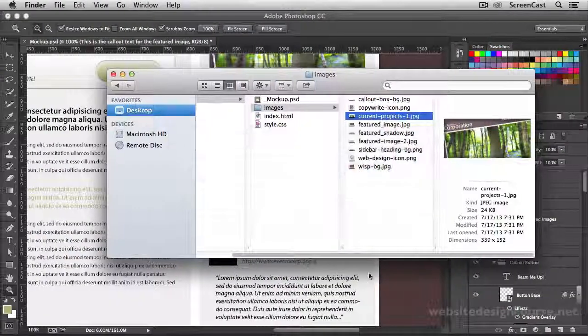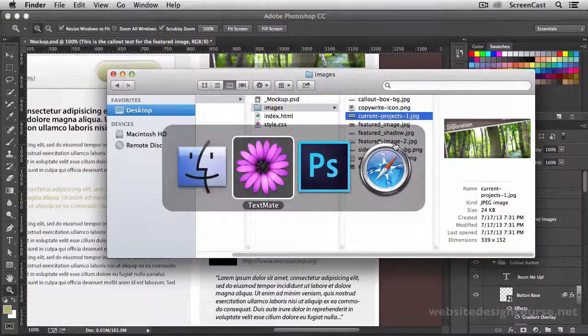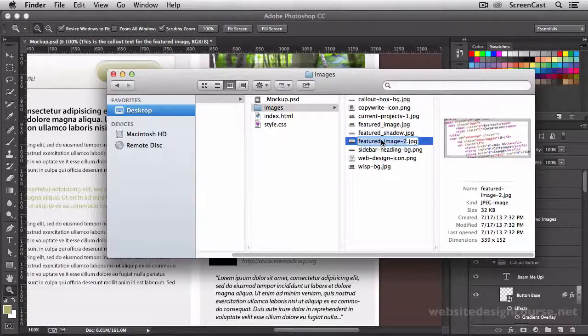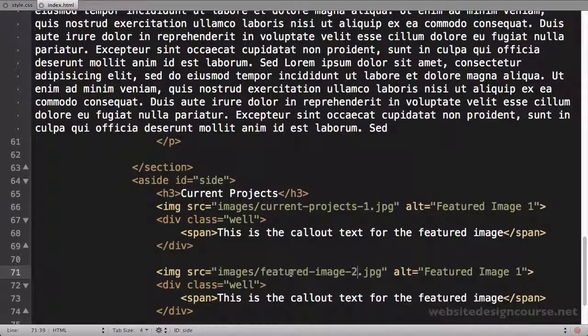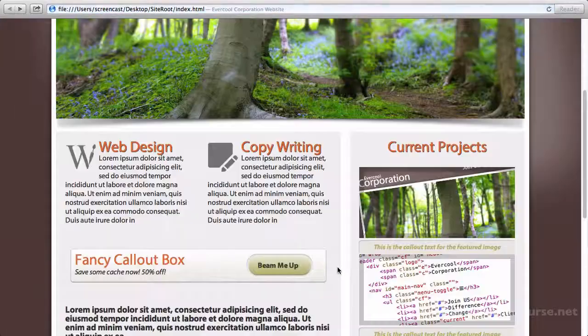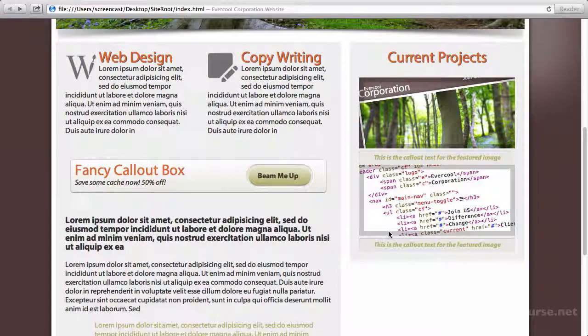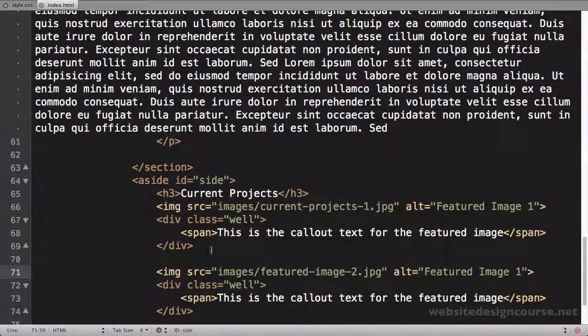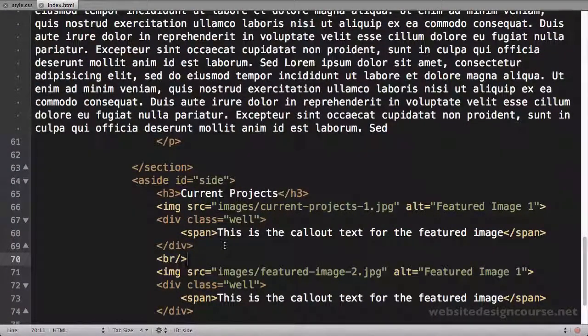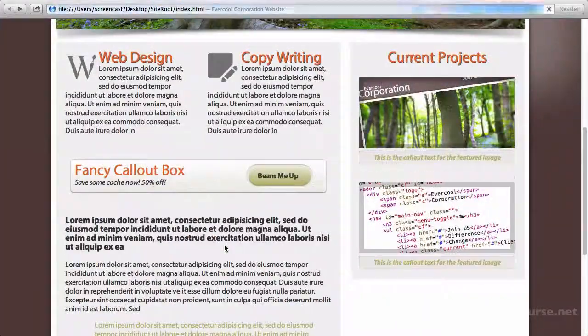So I'll just come in here and find out what our second one is. It's just featured image 2. So we'll paste in that file name there and save and come back and refresh. And now we have that second one in there. Maybe I want to add some space definitely between these, so I could adjust the margins, or I could simply just throw in a break tag in between those to push those two down a little bit. Maybe I want to add maybe 2 breaks, push those down a hair more.